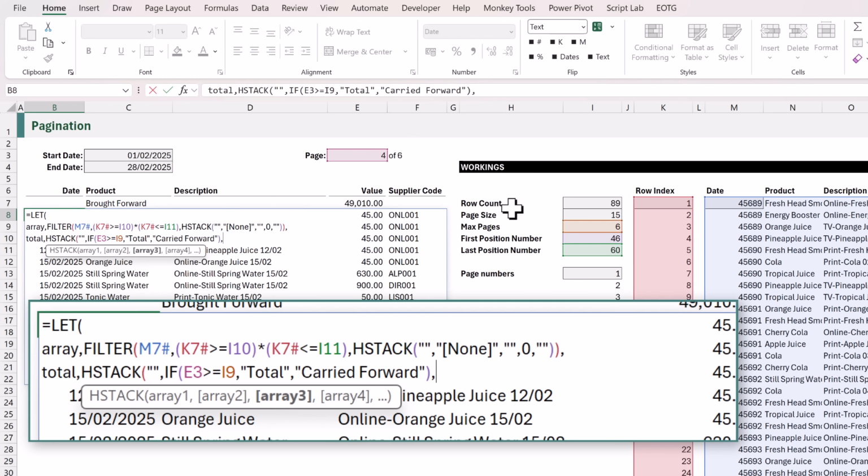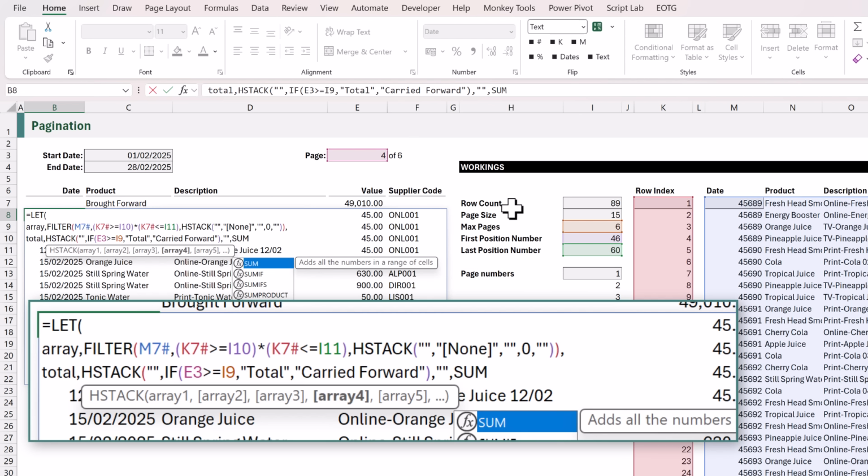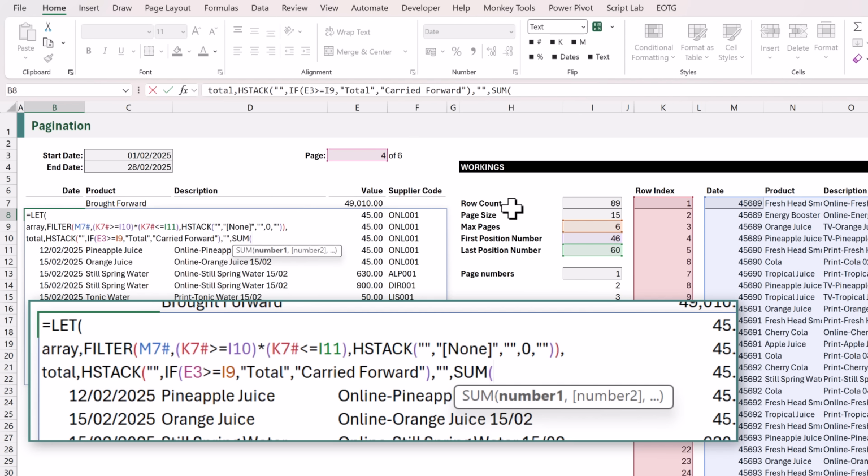We then come to the description column. In there, we want an empty text string. Then we come to the value column. We want the value column to give us our brought forward and also the sum of our 20 values. To do that, we use SUM, opening bracket. Our first value is going to be our brought forward in cell E7. And then we want to get the fourth column from our array calculation.